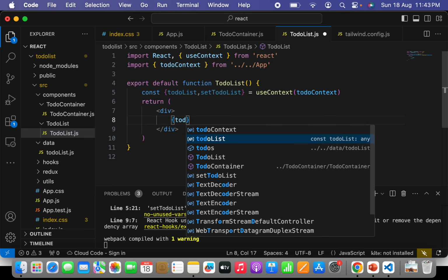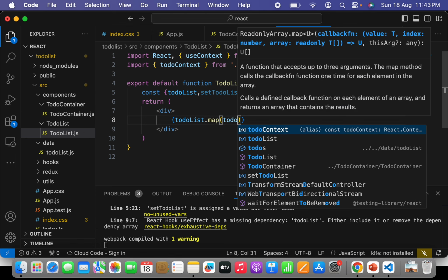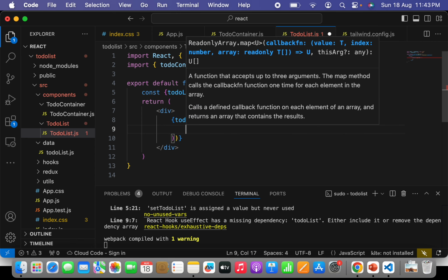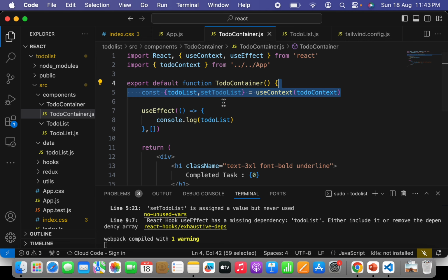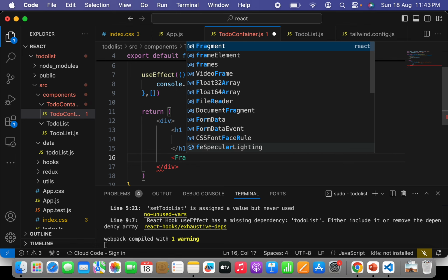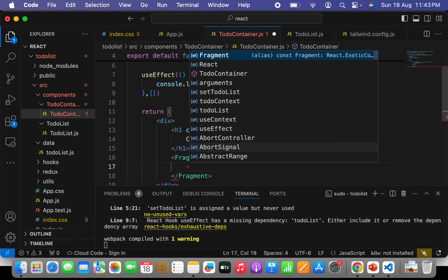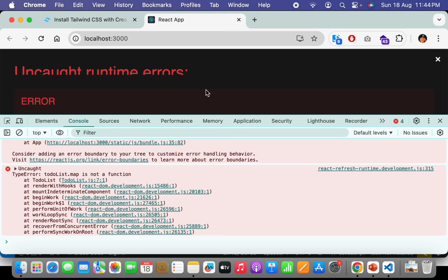Okay, and here inside this I want you to map them. How can you map them? To-do list. What you have to do is the dot map function will give you to do, each to do, and then inside this one, for example, I'll say h1 and todo.task, and here the key will be todo.id. Let's hit save and try to import this inside our fragment. Inside this one I have to import what? To do list. Okay, let's go back to the browser.